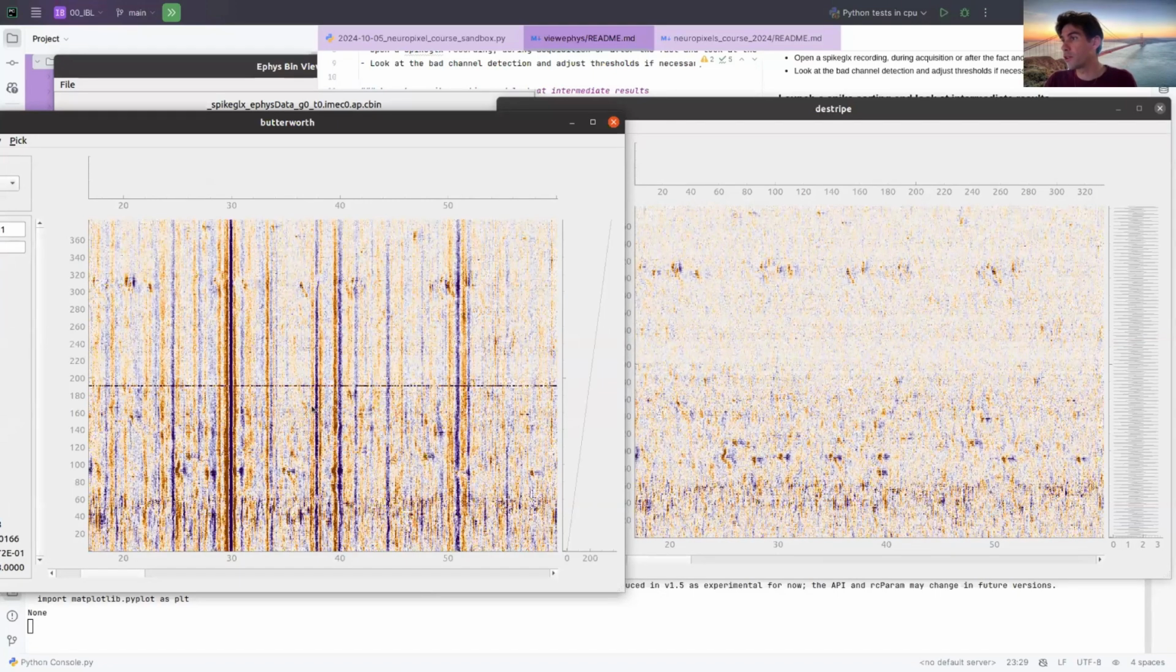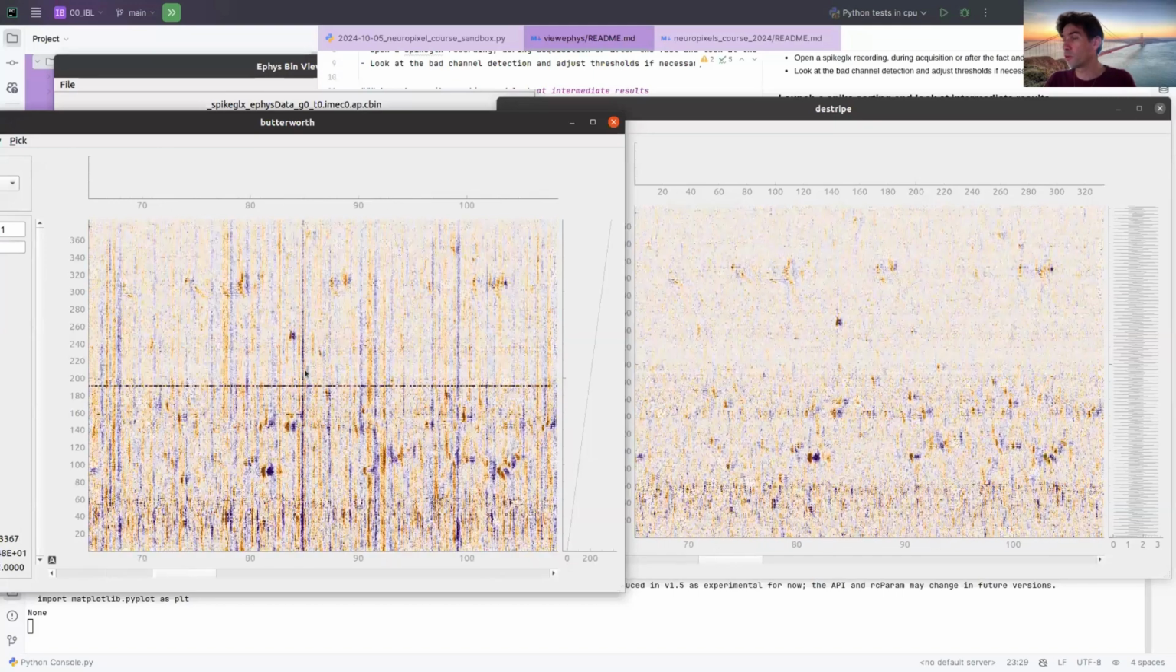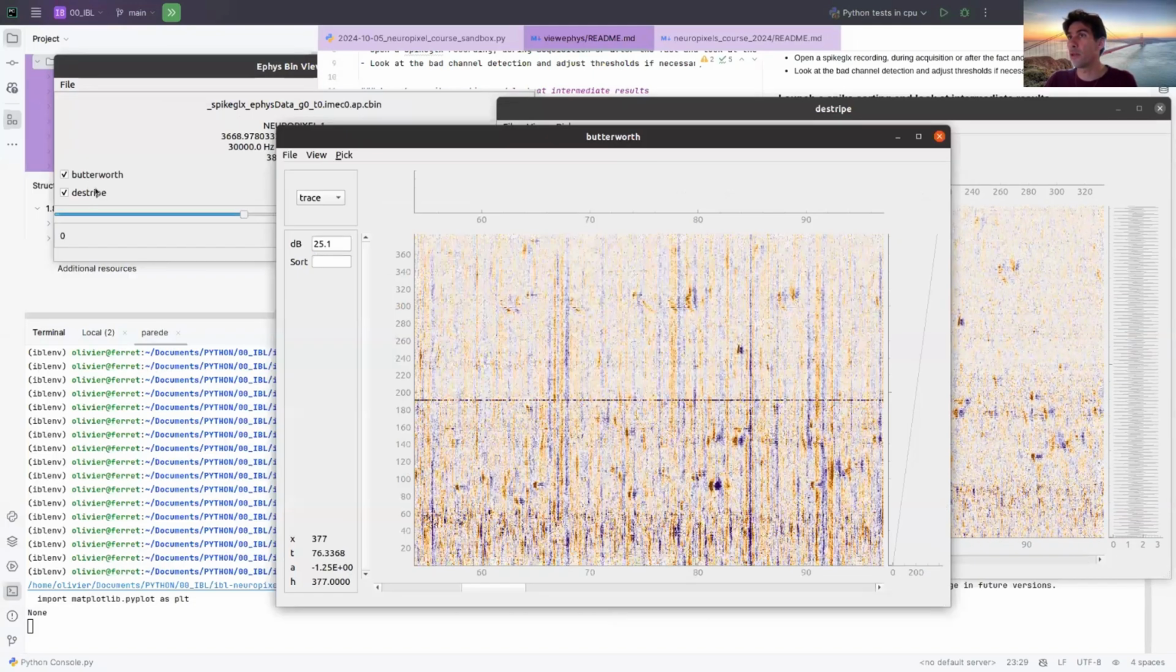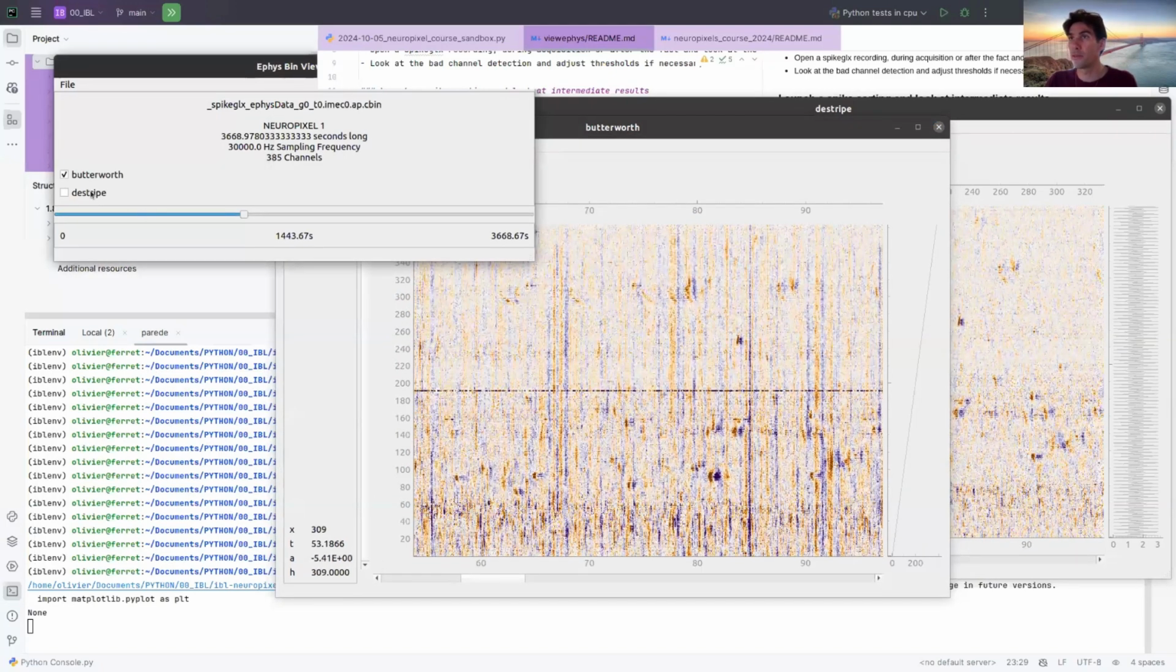So if you have a lot of noise and you want to look at what's under the noise, or you want to look at the quality after preprocessing, it's an option. You have the option to unclick the describe band and to look only at the Butterworth.